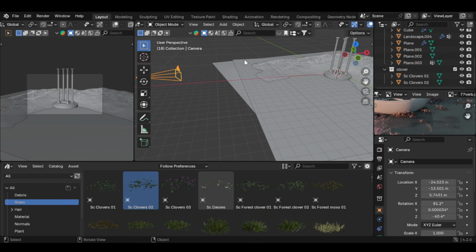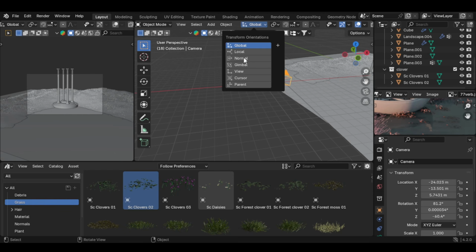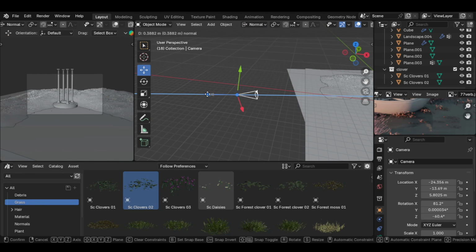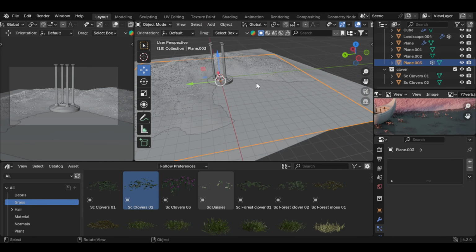And we can move the camera out a bit more. So let's select the camera and change your orientation to normal. And check this arrow here. And let's move it a bit more down so we can see the water more. And let's select our water again.